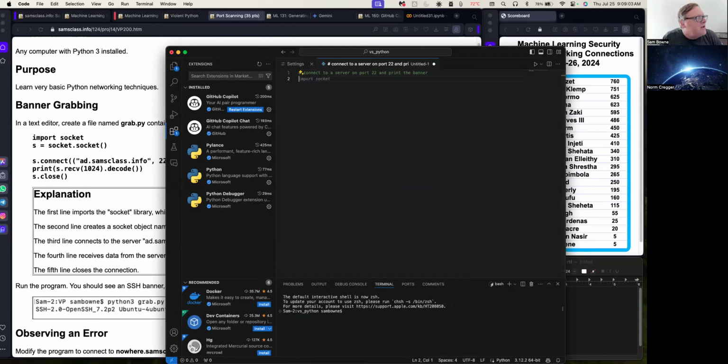I press enter and here it goes. Import socket. Yes. Okay. For some reason, it's giving me line by line here. Import sys. And do I have to click this magic thing? Ask Copilot. No. It's not getting too far on me. Let's just try connect to a server on port 22 and see if it can figure that out.